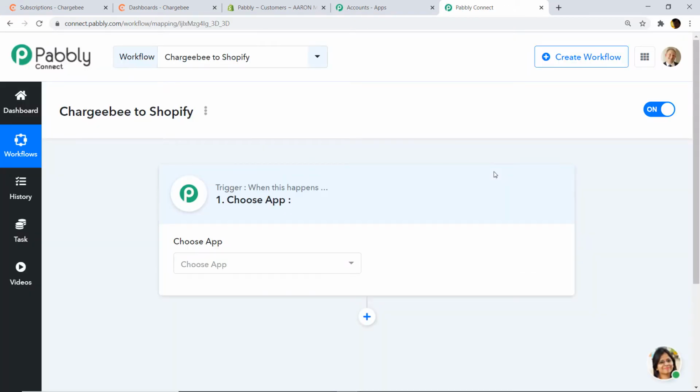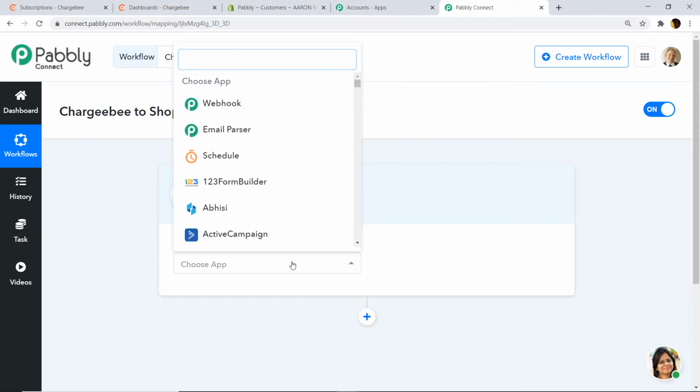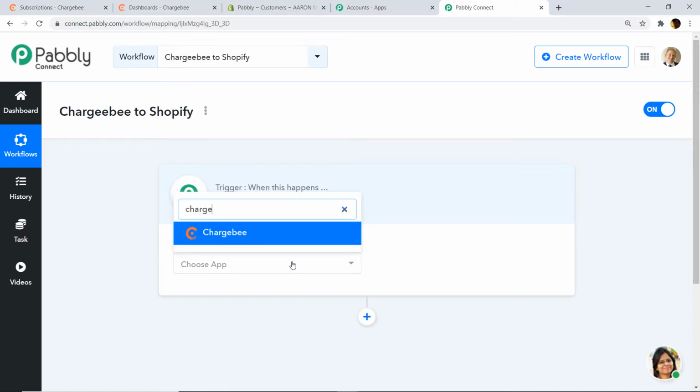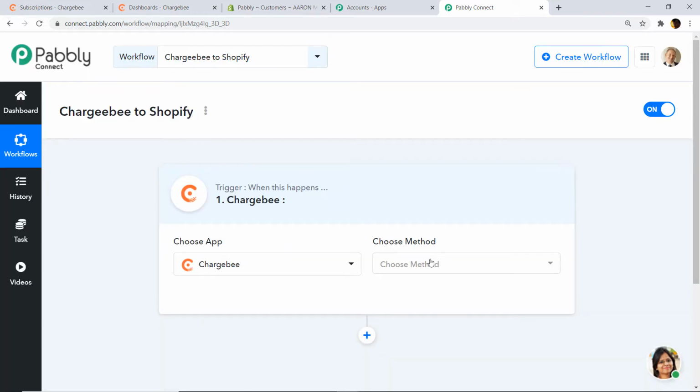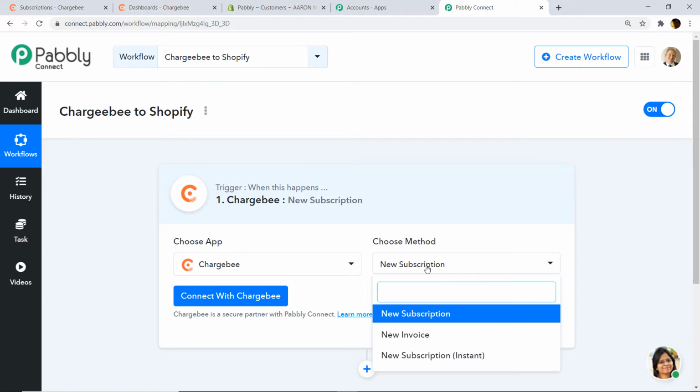So when you click on create, a window appears in front of you. This is called the trigger window. Here in choose app, let's make it Chargebee, because we want to send the data from Chargebee. In the choose method, let's make the method new subscription. Now new subscription is basically a trigger. So your obvious question is, what is a trigger? A trigger is an if statement. It asks a question: if the condition is met, what should be done? For example, if a new subscription is added, then what action should be taken by the system?